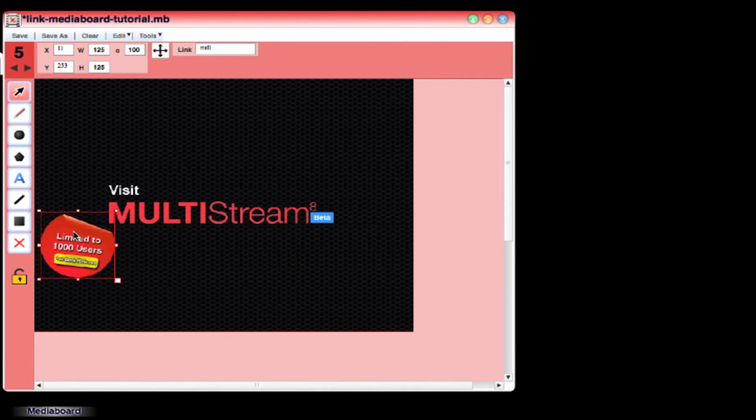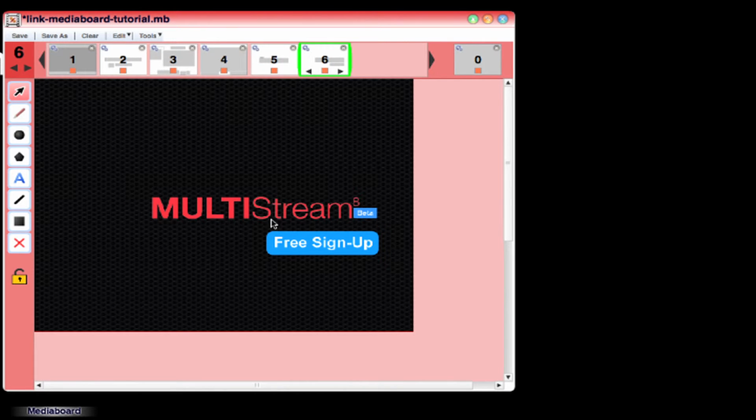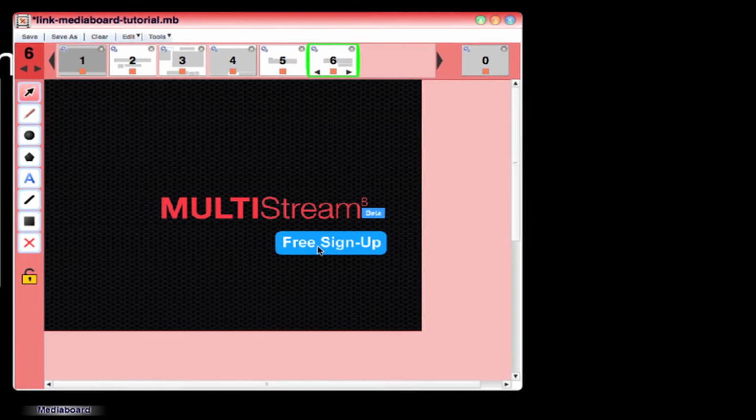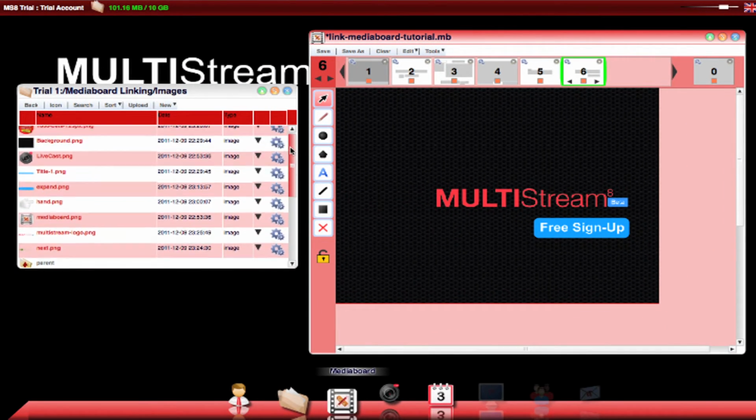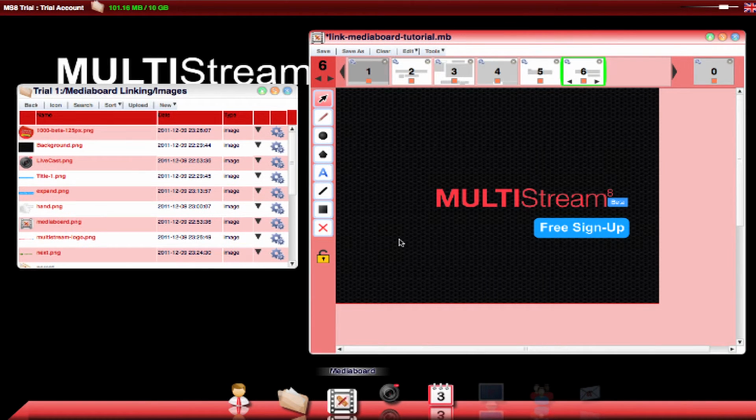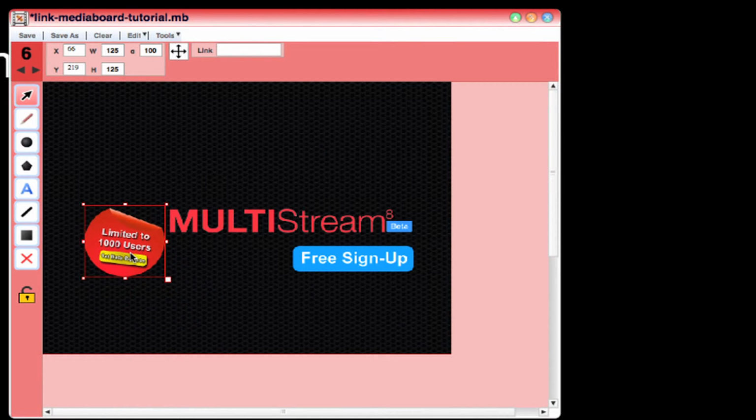For scene 6, we want our sticker to tween from the bottom in. To do this, you must add it into scene 5 outside of the canvas. We'll now add the same image to scene 6 and place in a finished position in the middle. Once we add a tweening transition effect to scene 6, a nice smooth video effect will occur. You will also notice that the free sign up button has a clickable region to a specific landing page within the Multistream website.